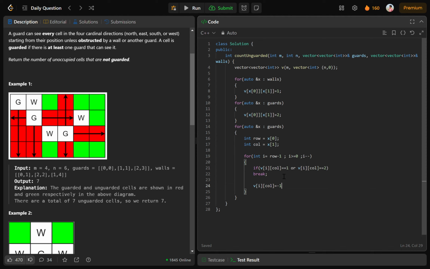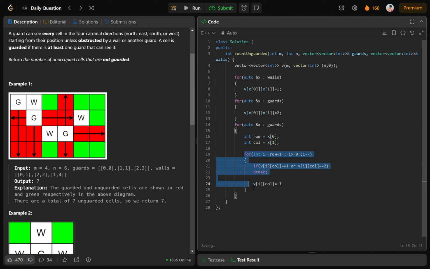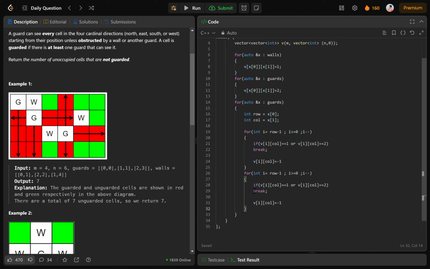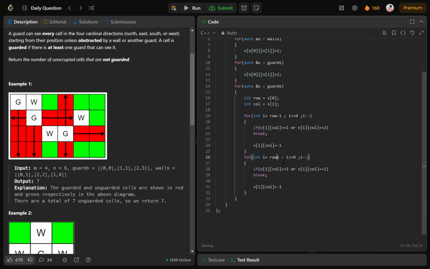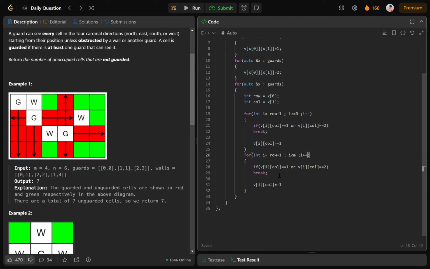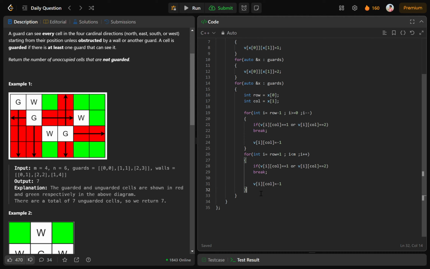v of i colon equals -1. Now let's copy this. Now we have to go from row +1, we are going in the downward direction, so i less than m and i plus plus, and these things will be same. If v of i colon double equals 1 or 2, then it will break, otherwise we will say -1.